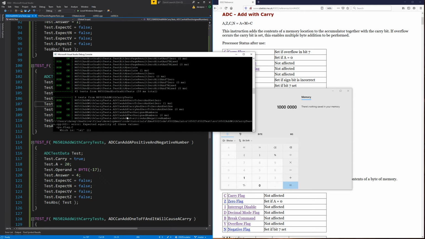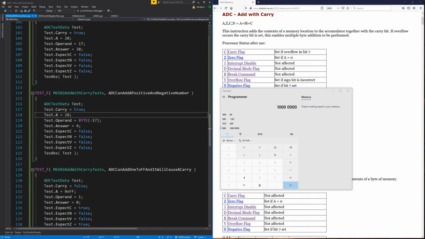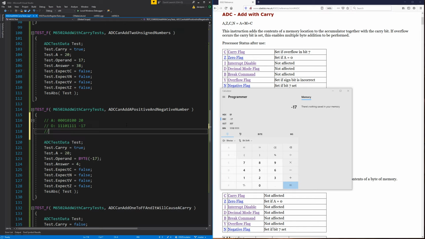Actually, didn't. Why didn't that one work? Can add a positive and negative number. Carry flag is 1. Expected it to be false. We're not setting the carry flag correctly there. There's no carry on that. Oh, is it because minus 17 does actually produce a carry? This may have been a more complicated one than I thought.